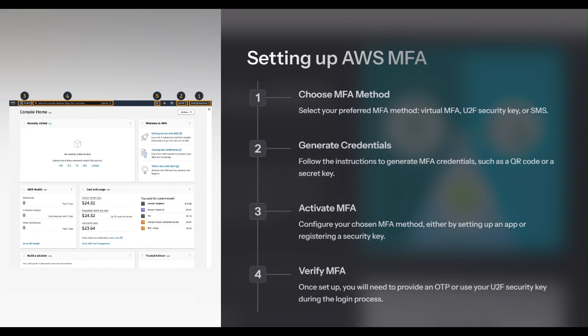Lastly, verify MFA. Finally, you need to verify the setup by entering the OTP generated by your virtual MFA app or using the U2F key to log in for the first time. Once verified, MFA will be active on your account and you will be required to use it for every subsequent login.